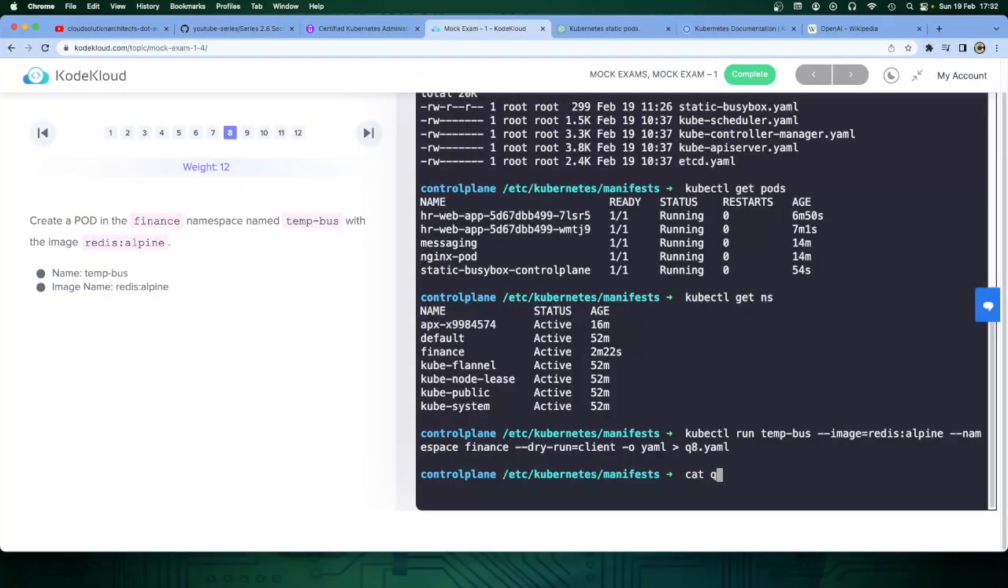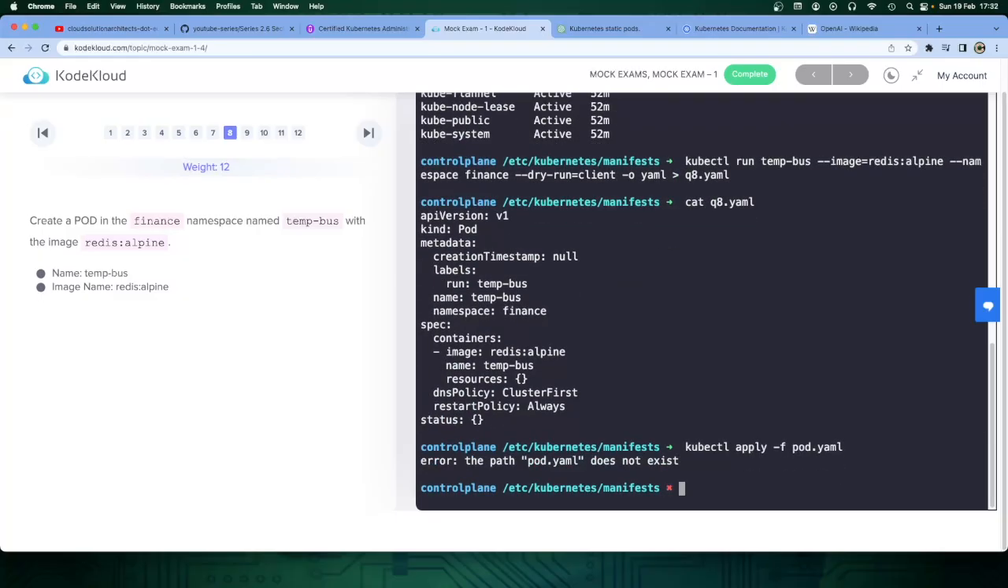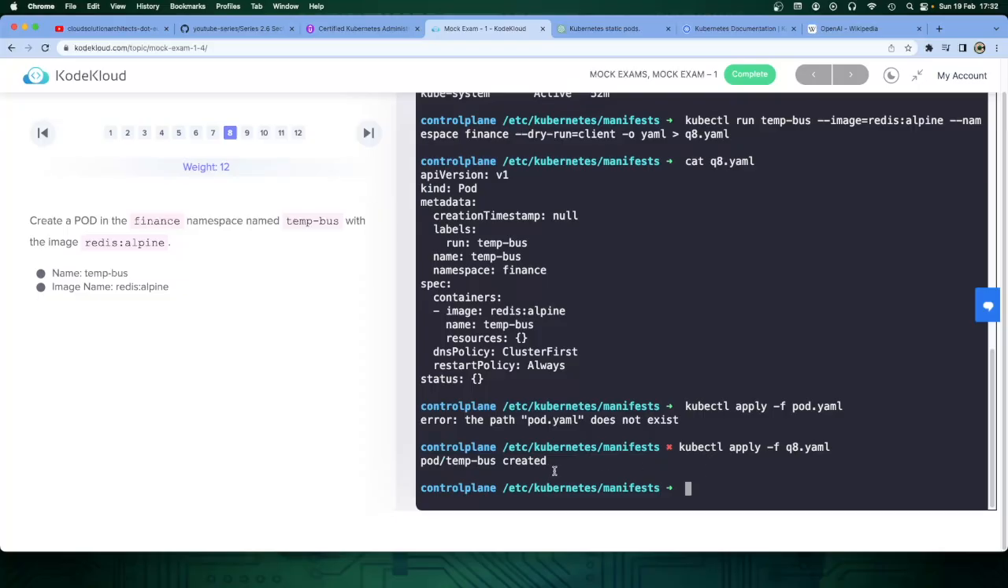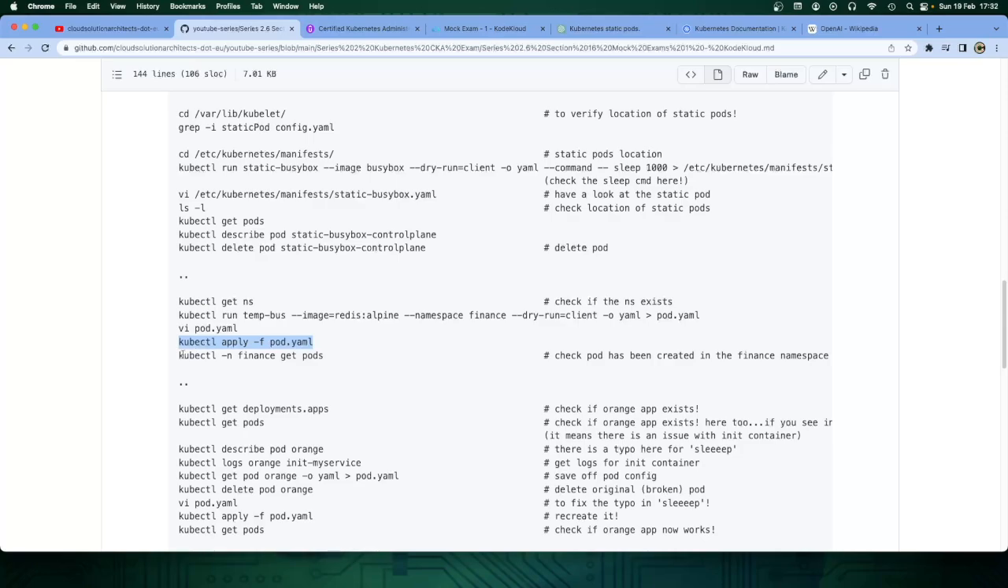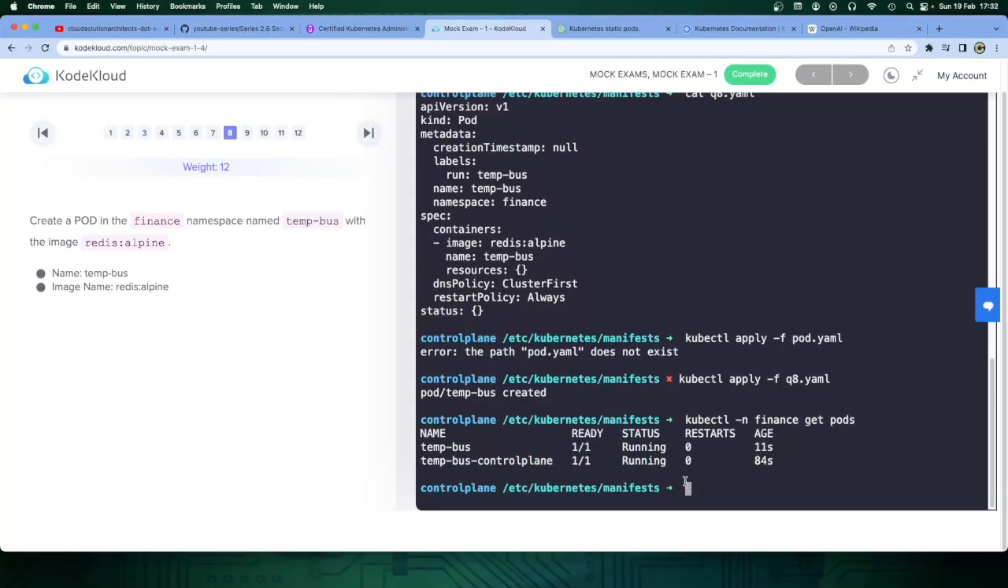So you could say Q8 YAML here, and you can see the type, and then you can just apply. Of course, I've just updated my pod name to follow my own practice here. And you can just say, well, Q8 is now created. And then all you'd simply have to do is, in the finance namespace, make sure that you can see your temp bus pod that's running.